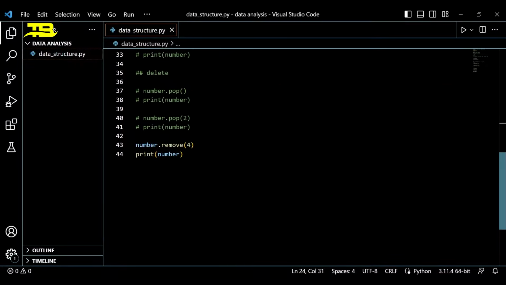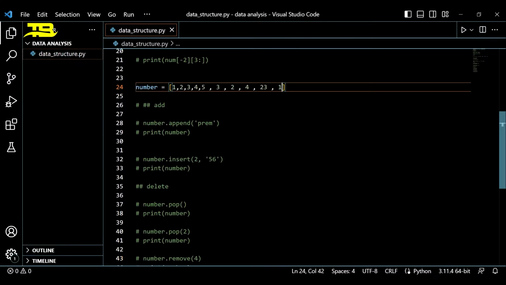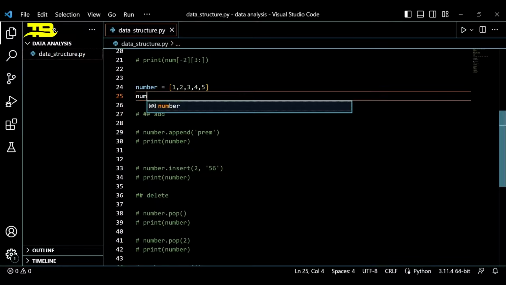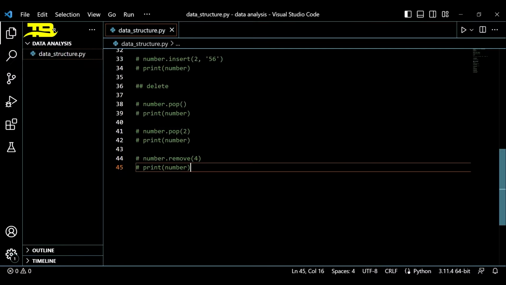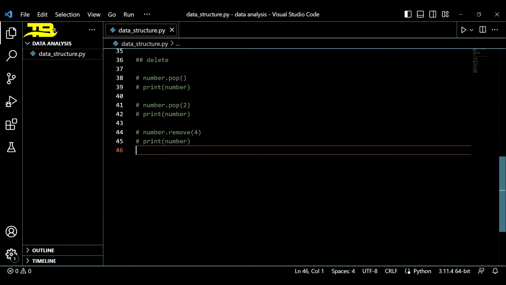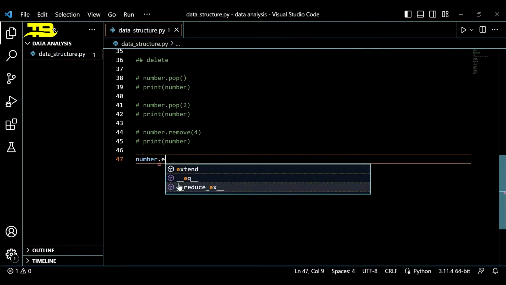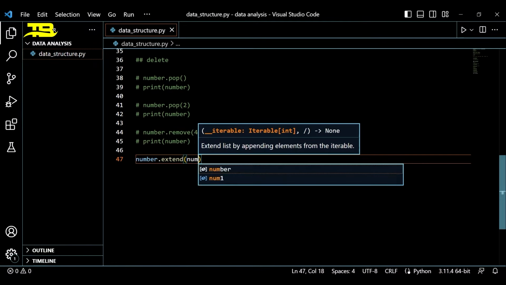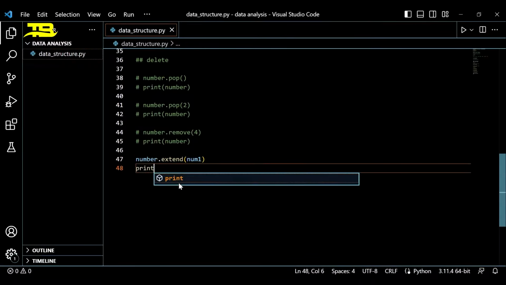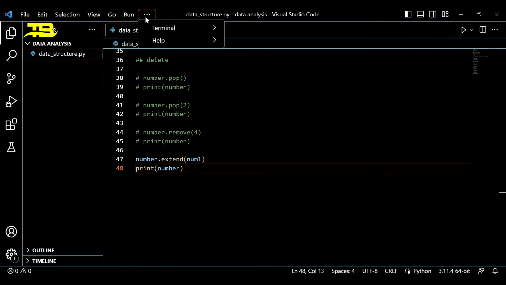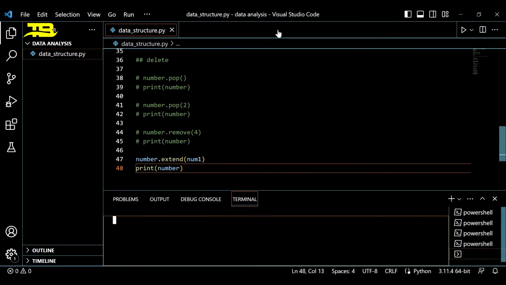Let's check the extend method. What is extend? So let's suppose we have number and we have num1 equals 5, 6, 7, 8, 9, and you want to extend the number list. So how you can do it: number.extend, and inside of it you can mention num1. It means you are extending the number list. You are adding elements of num1 into number. So print number. It will print all the elements of number and num1 because you have extended the number list.